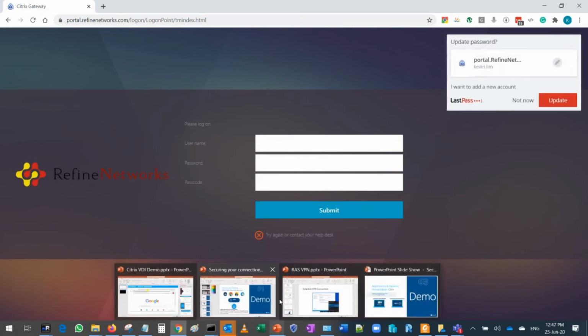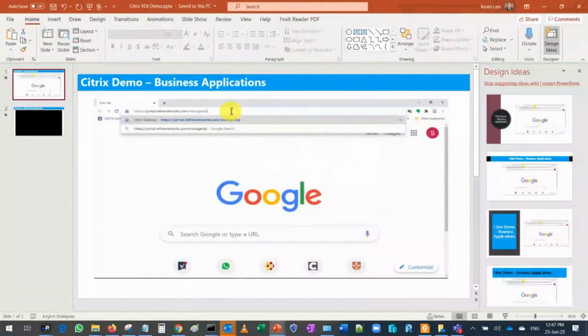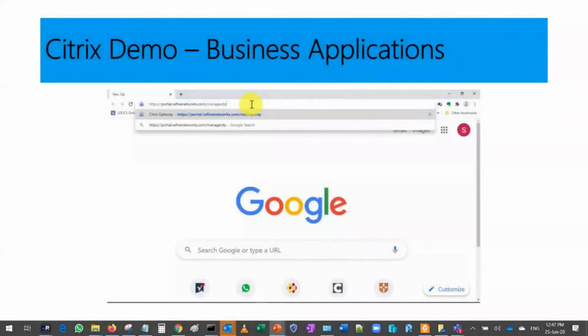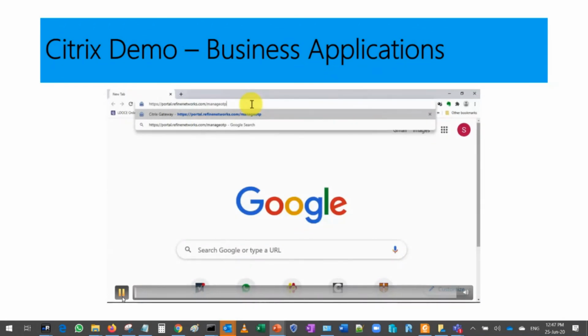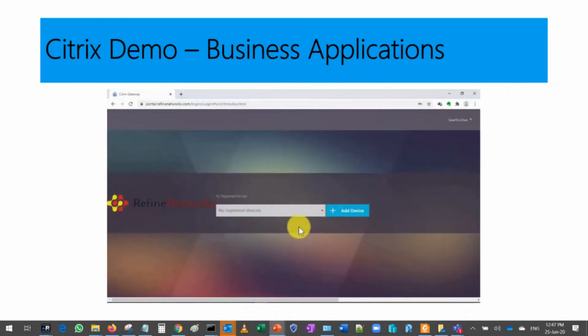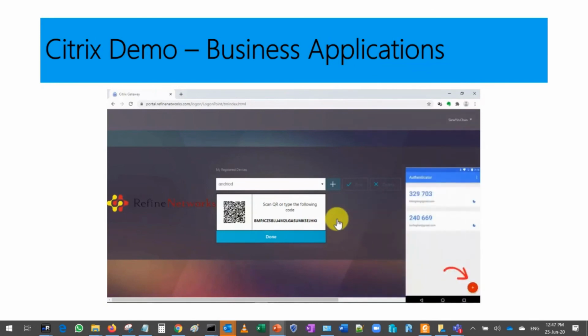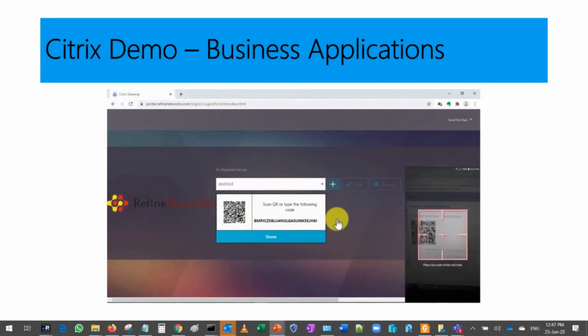I may be facing some problem. Let me show you the video I pre-recorded. First I will be logging in, then registering my device with two-factor authentication. I will be enabling two-factor authentication on my Google Authenticator.